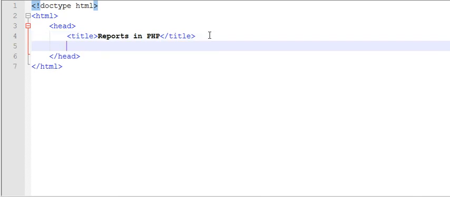I have only one CSS file, so I'm linking this. I have not created it yet. Now link rel, relationship equals stylesheet, type equals text/css, and here you need to link your CSS file, css/style.css. Now I have linked this style.css.